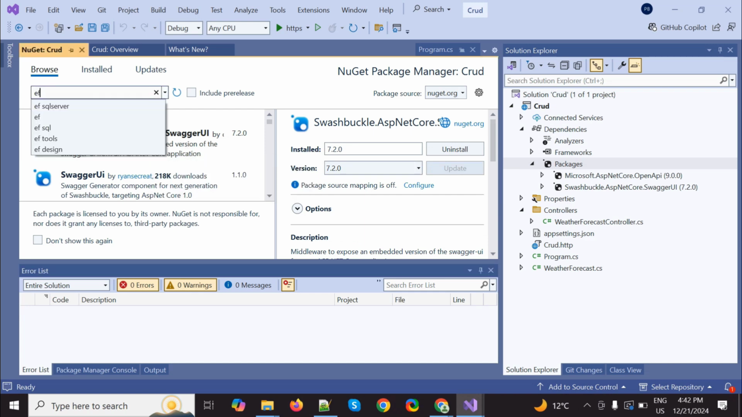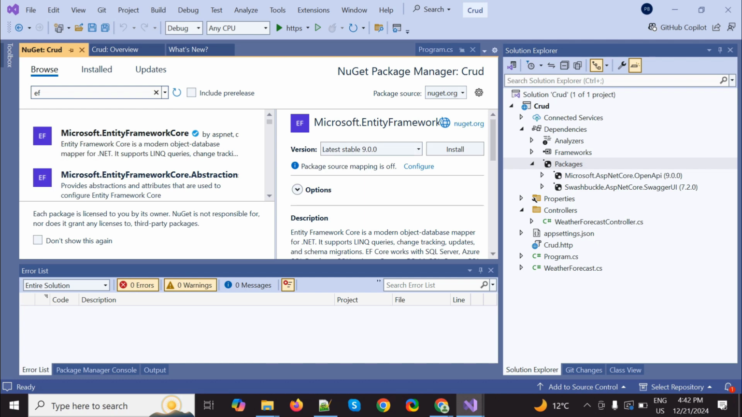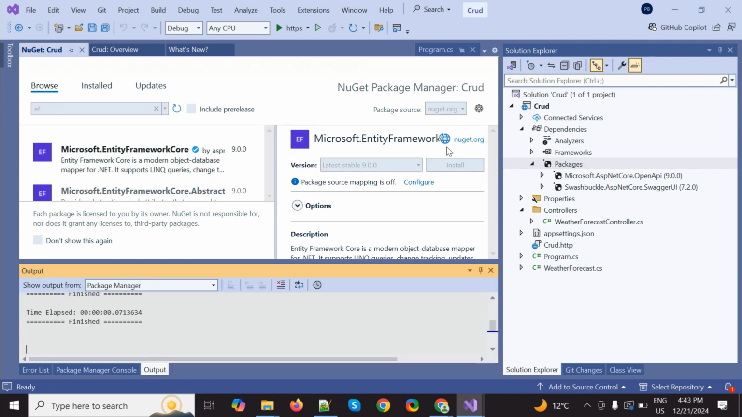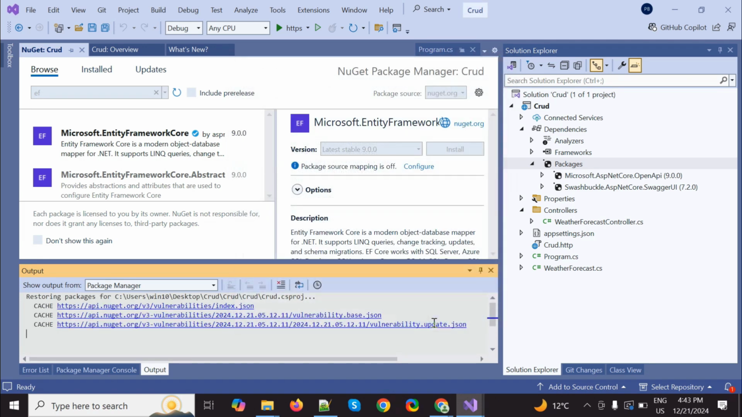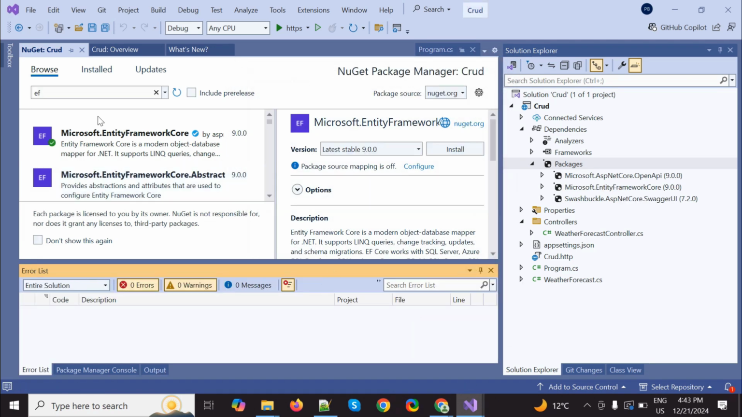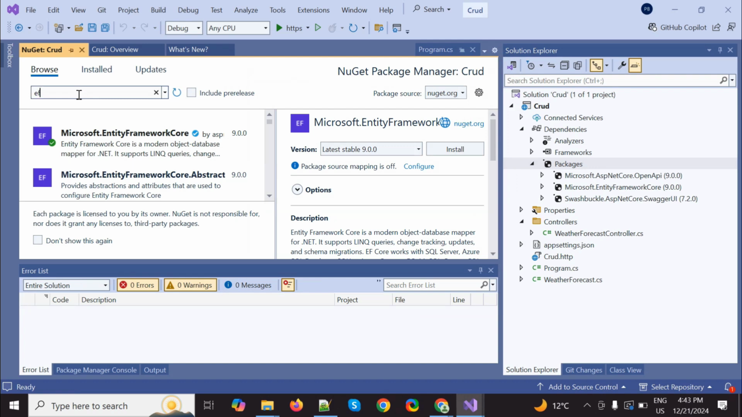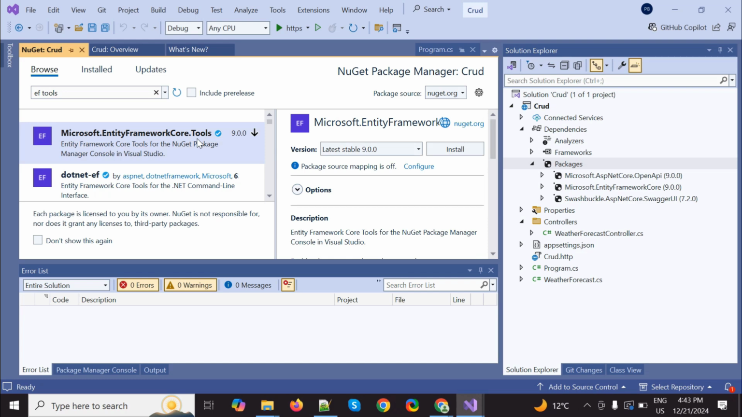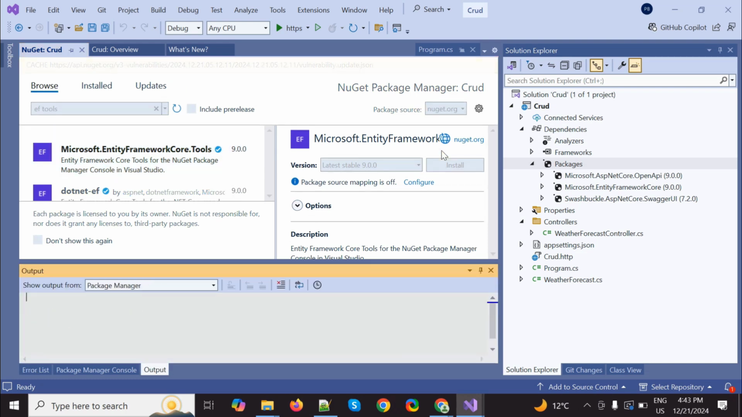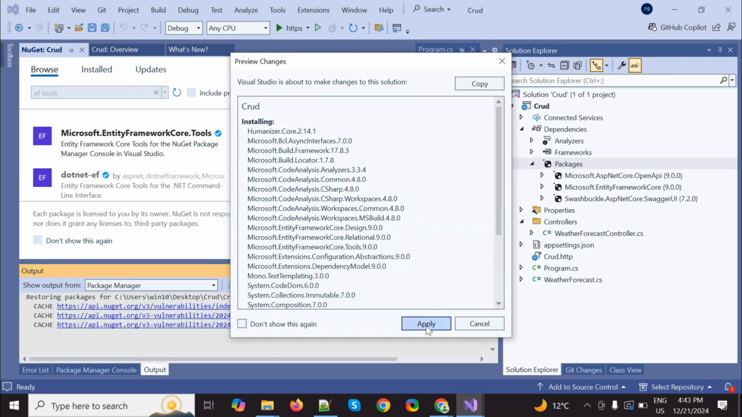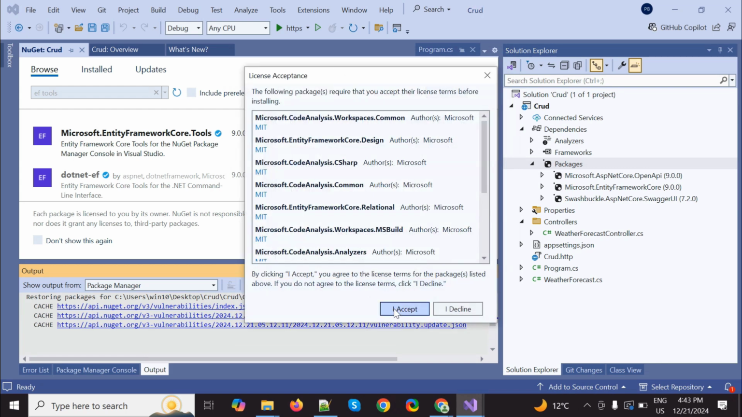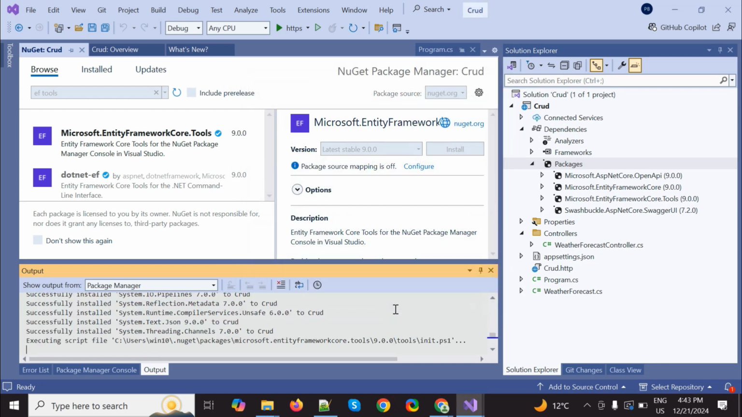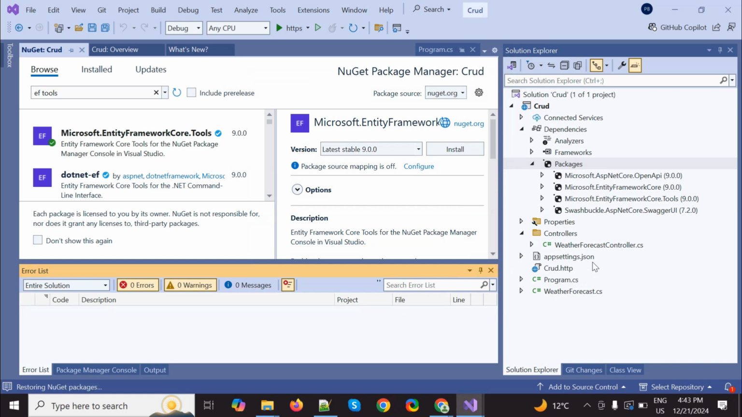Then go to Entity Framework. Here is Microsoft Entity Framework Core. Click on it and install. Then tools, Entity Framework Core tools. Click on install. Apply and I accept. Okay, everything is done, I think.